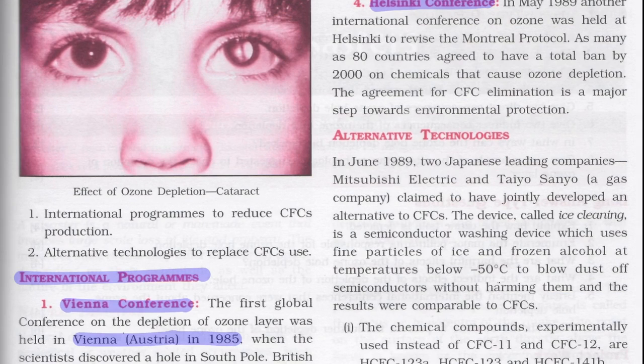Helsinki Conference. In May 1989, the International Conference on Ozone was held at Helsinki. It was to revise the Montreal Protocol. As many as 80 countries agreed to have a total ban by 2000 on chemicals that cause ozone depletion. The agreement for CFC elimination is a major step towards environmental protection.